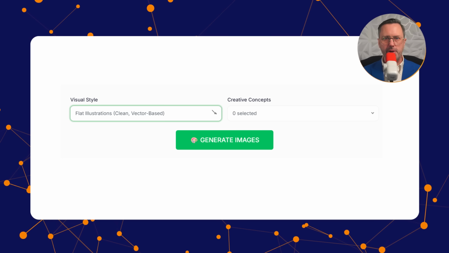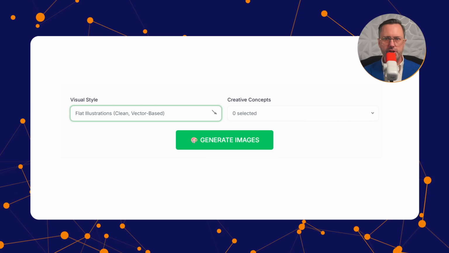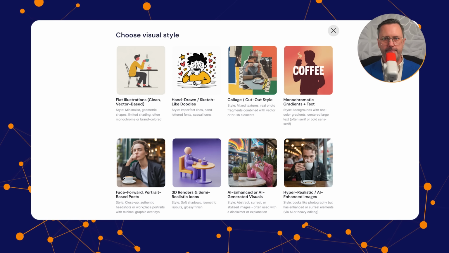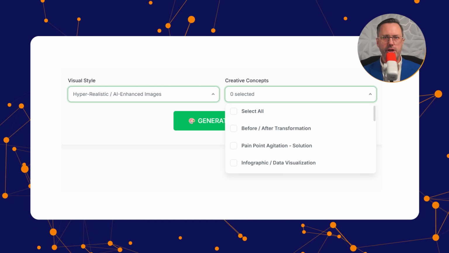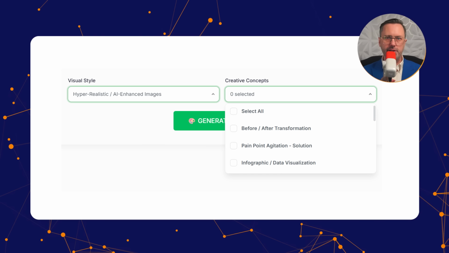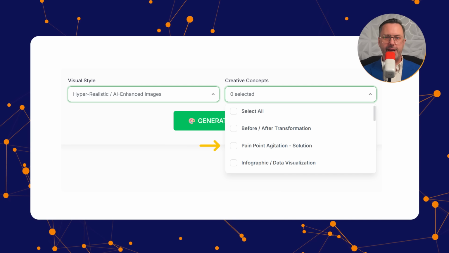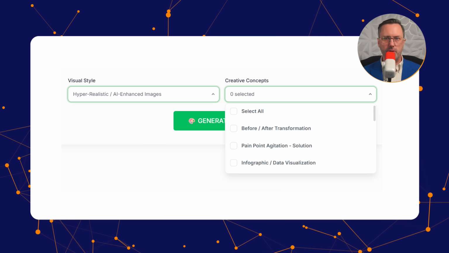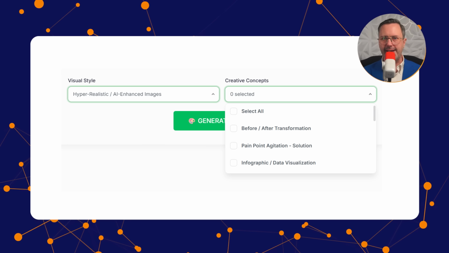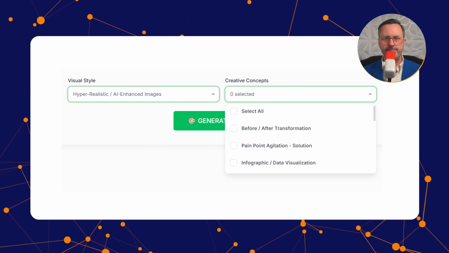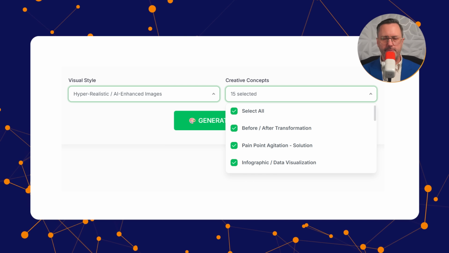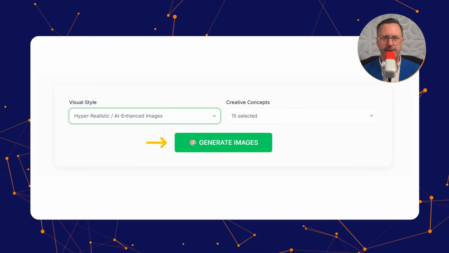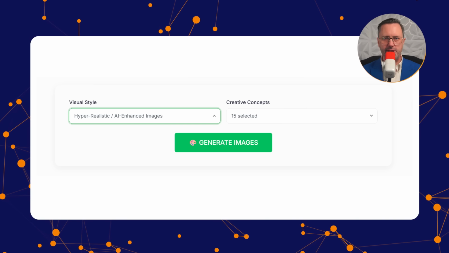Scroll down where you can generate images for your ads. First, pick your visual style on the left. You see there are 8 styles to choose from. I'll choose the last option, which is hyper realistic. Now choose your creative concepts. These include before and after, pain point and solution, and infographic. If you keep scrolling, there are even more options like exaggerations and value amplification. Since I can't decide, I'll just go with select all. Then I'll get a wide variety of options to choose from. Now hit generate images. These can take up to 3 minutes to produce.